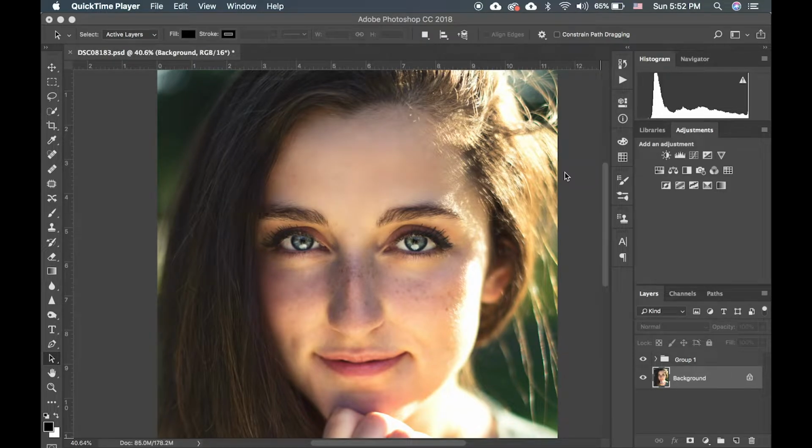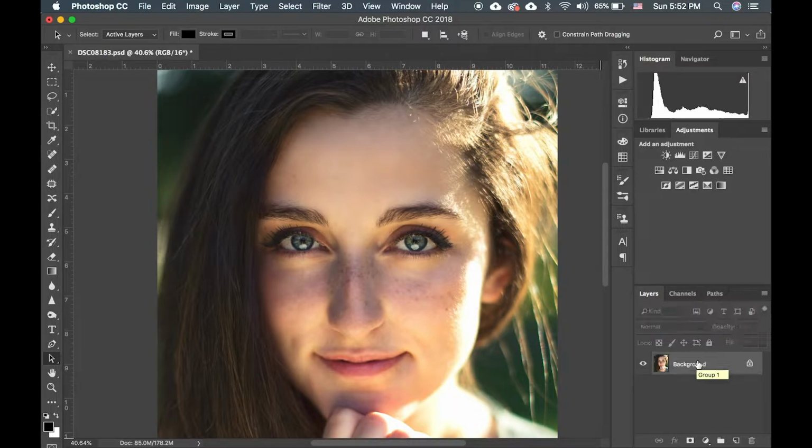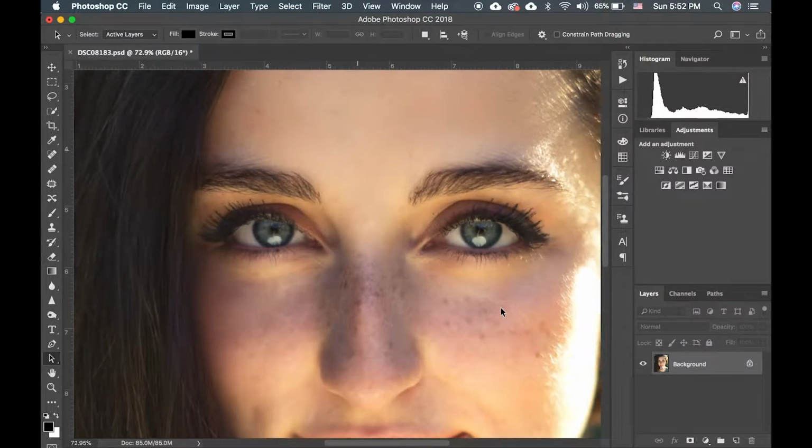So today we're going to be talking about how I retouch the eyes in my portraits. So we're going to go from this to this. And it's really simple, and I'm going to show you how right now. So let's delete the group and zoom into the eye.